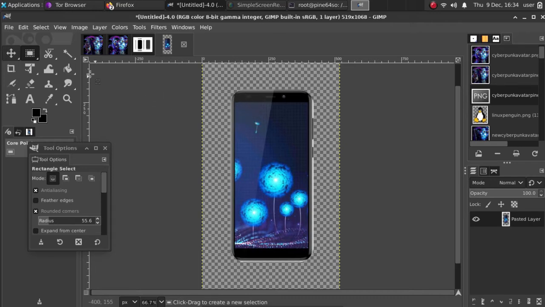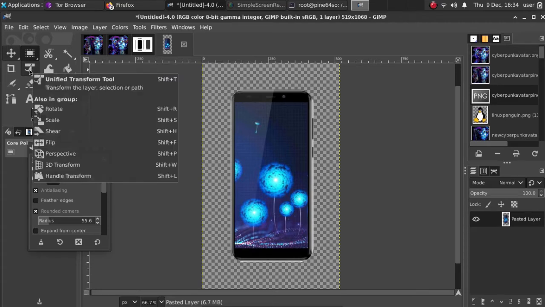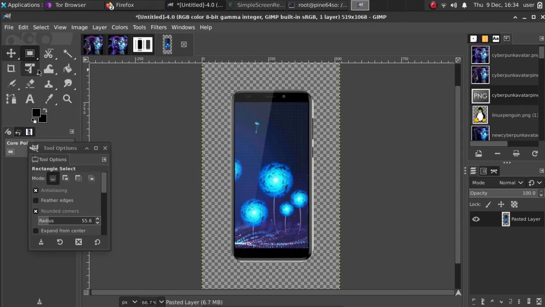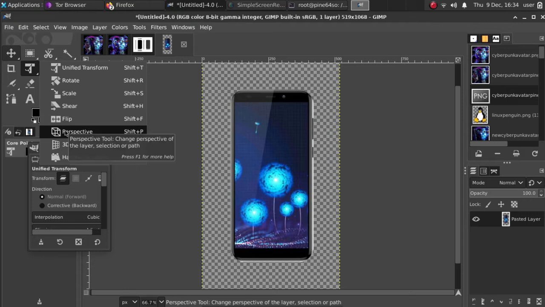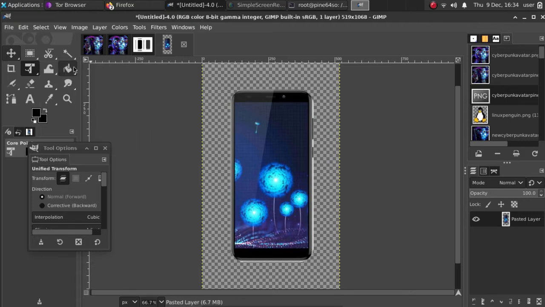So, hope that was clear. Let's go ahead and transform it now. So what we're going to do is go down here to this tool, and it is the transform tools. We have two options here. We could click and hold down over that icon there. Then we could go to 3D perspective, or we could go to unified transform. I'm just going to show you in the example.